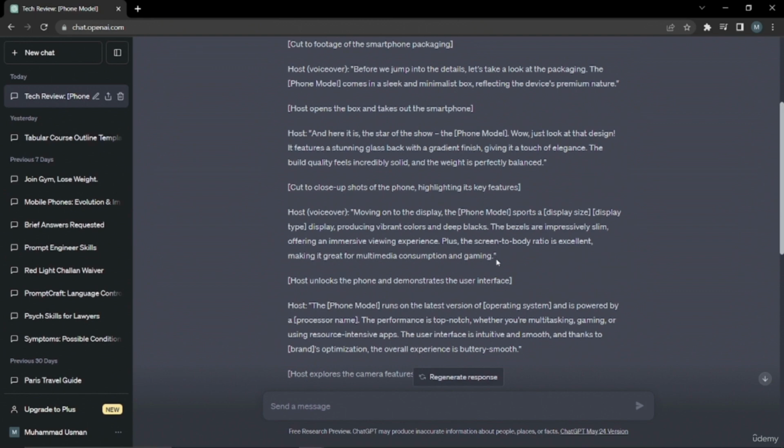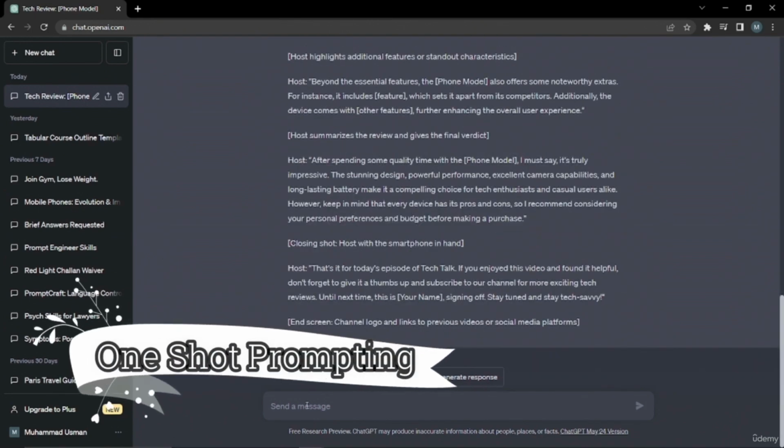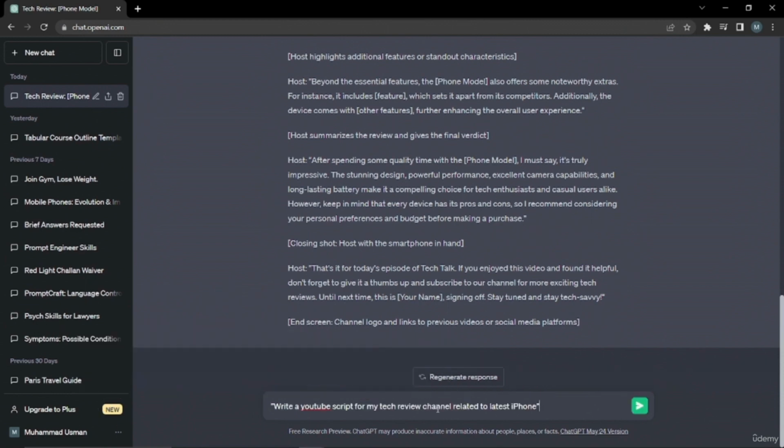Moving forward, let's do our second example, which is one shot prompting. I'm going to ask ChatGPT to write me a YouTube script for my tech review channel related to the latest iPhone. In this I just provided one piece of information or reference, the latest iPhone. Let's see whether it improves the output this time. Let's hit enter.